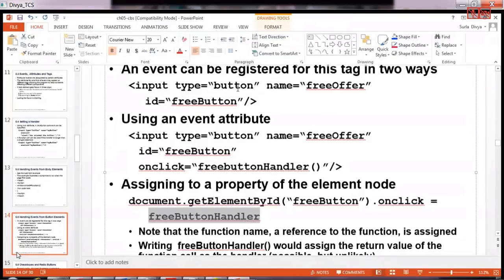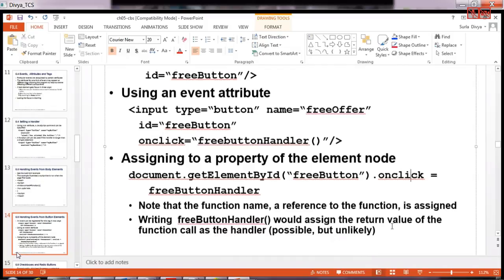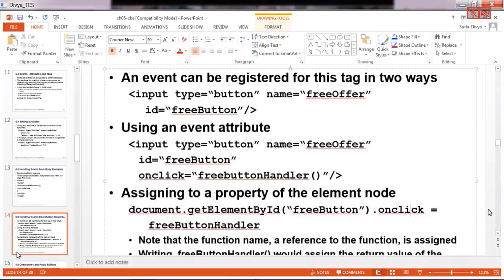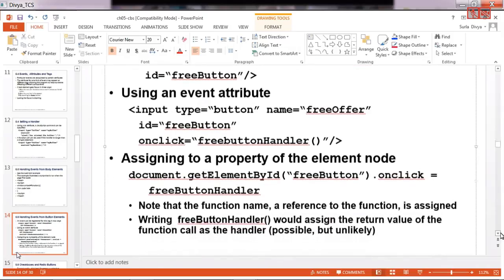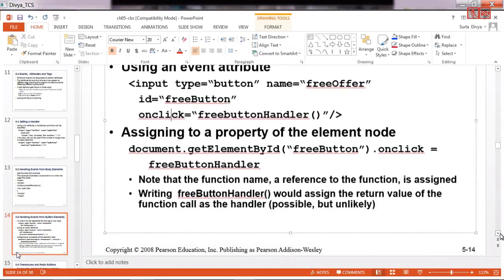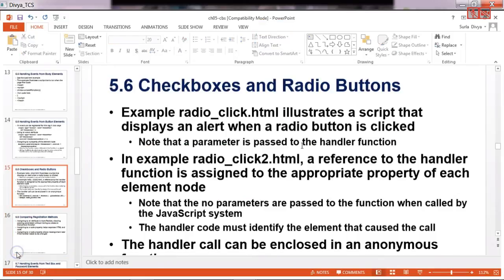So there are two ways in which you can do this. Either you can directly write it in your HTML tag, using the event attribute, or in your JavaScript portion you can do it using document.getElementById. That is what I'm going to show you.